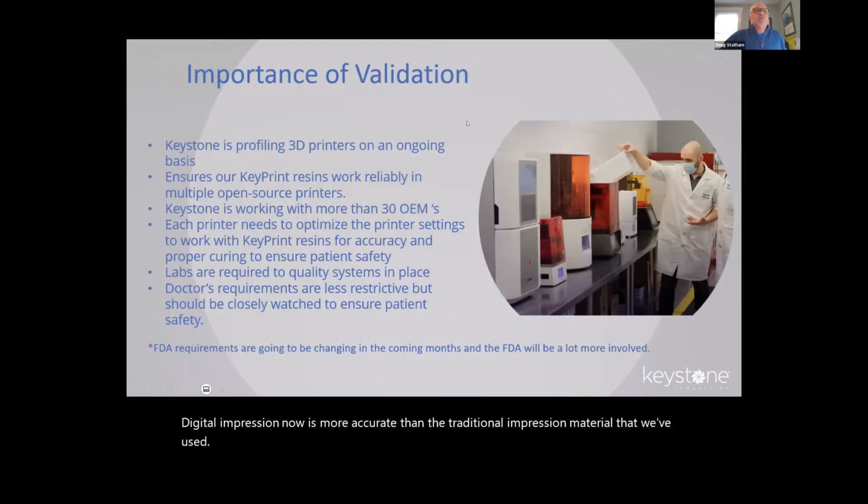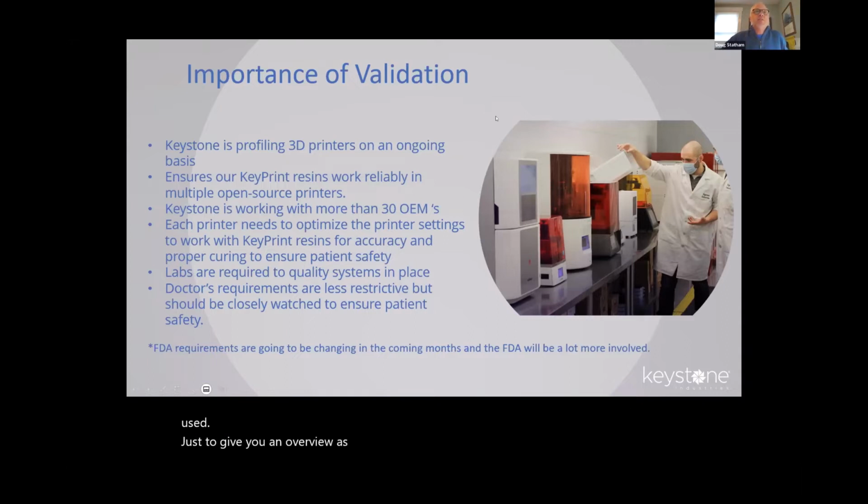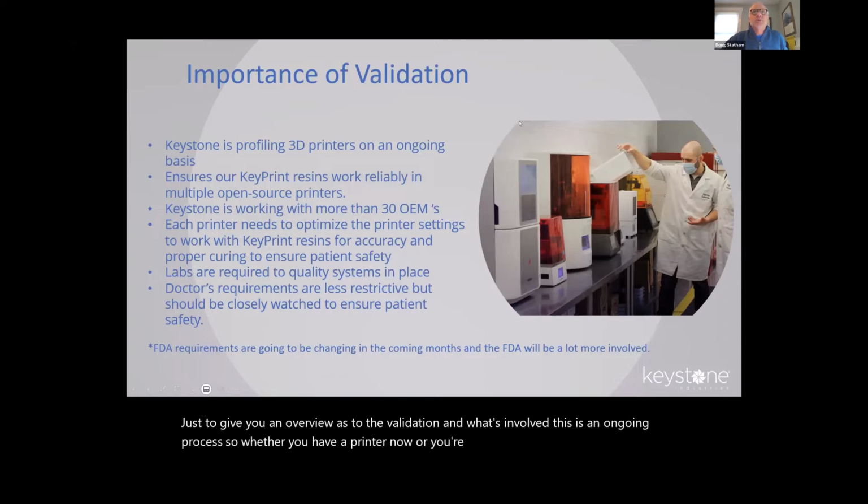Now, just to give you an overview as to the validation and what's involved, this is an ongoing process. So whether you have a printer now or you're looking to purchase a printer, we offer some great resources for you to take a look at to decide on what you want to print and which printer you want to use. So we are actually at any time profiling any number of printers. We probably have 40 to 45 printers in our facility in New Jersey right now that we are constantly validating.